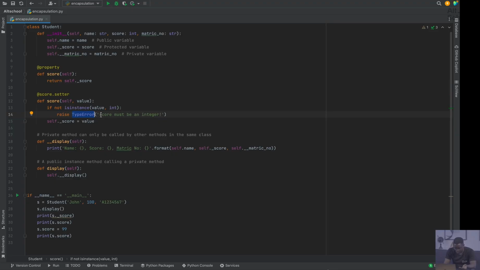So we are going to try it out and see on our own and check that the score must be an integer. Then if the score is an integer, we are just going to set our self._score equal to the value that we just passed into it. So that's what it's going to do.